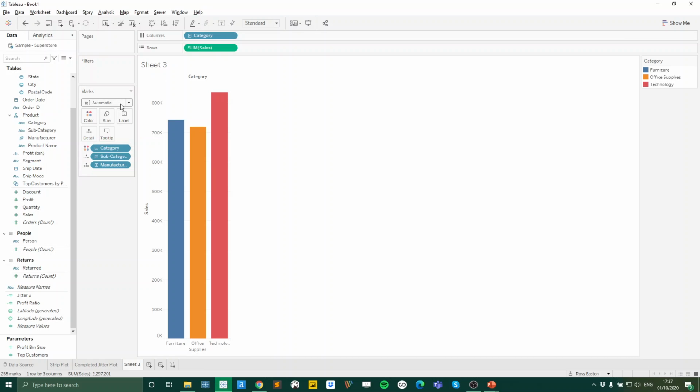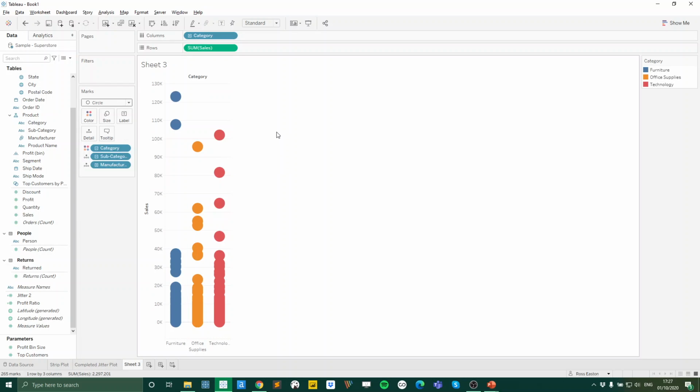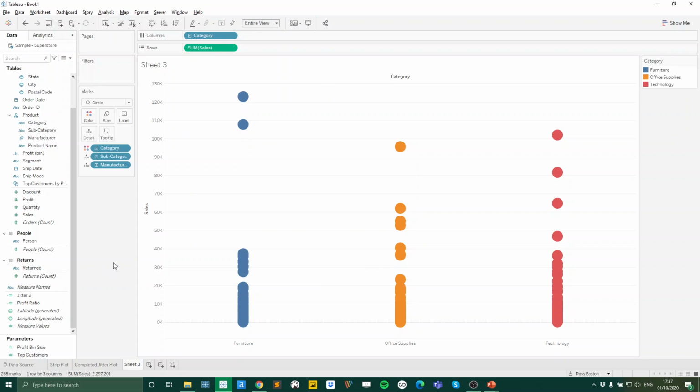And then finally, we're just going to change our mark type to a circle, like so. That will give us our strip plot. I'm also just going to quickly change to entire view so that we're using the space as best as possible.